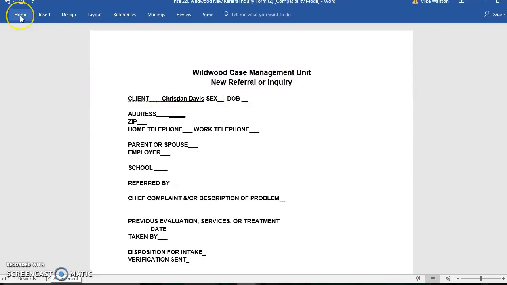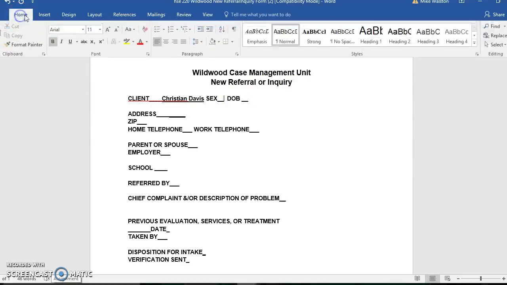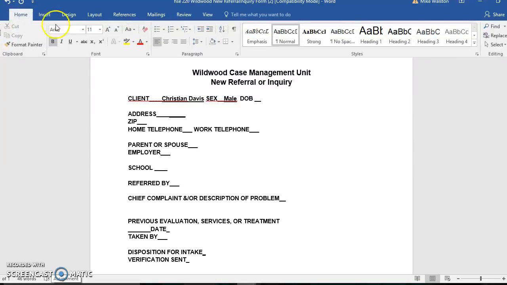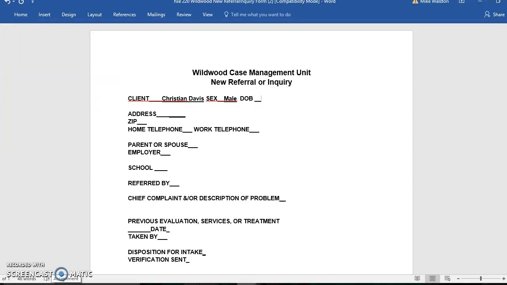So each time you're still going to have to keep going back over here and clicking on underline. We know that he's male. And let's say he's 22. So again, click over here on underline. You're going to say his birthday is 9/11/96.